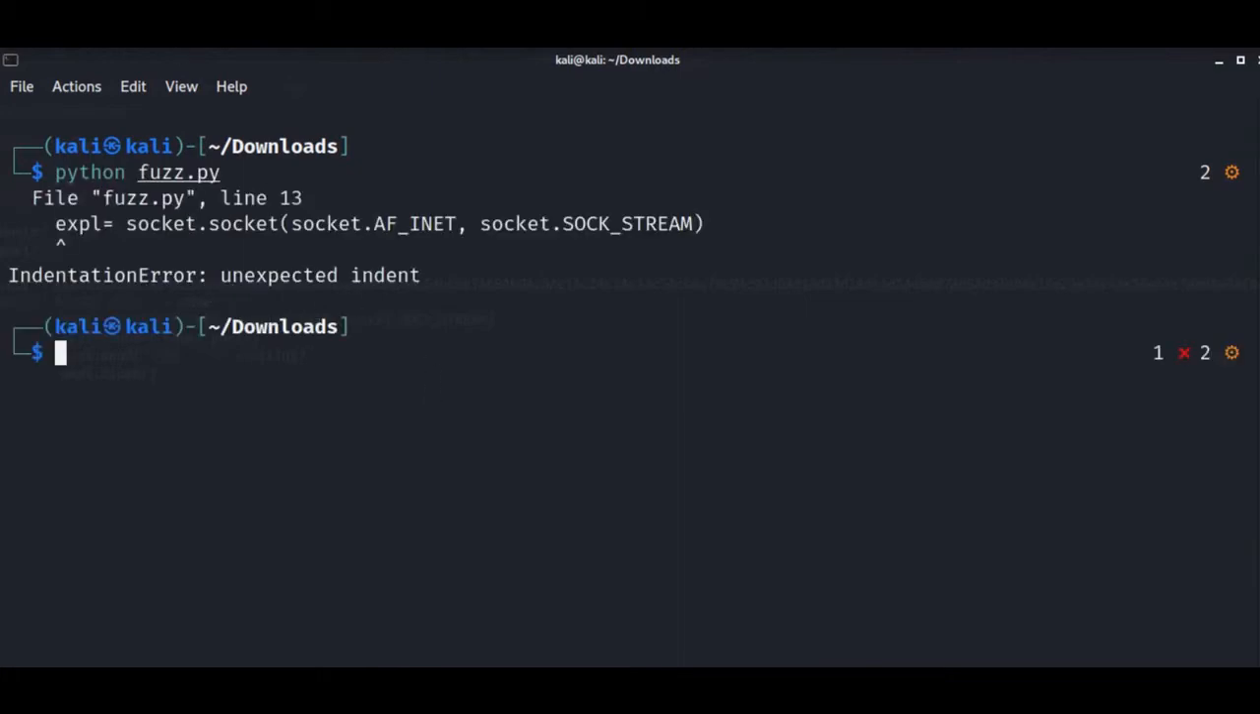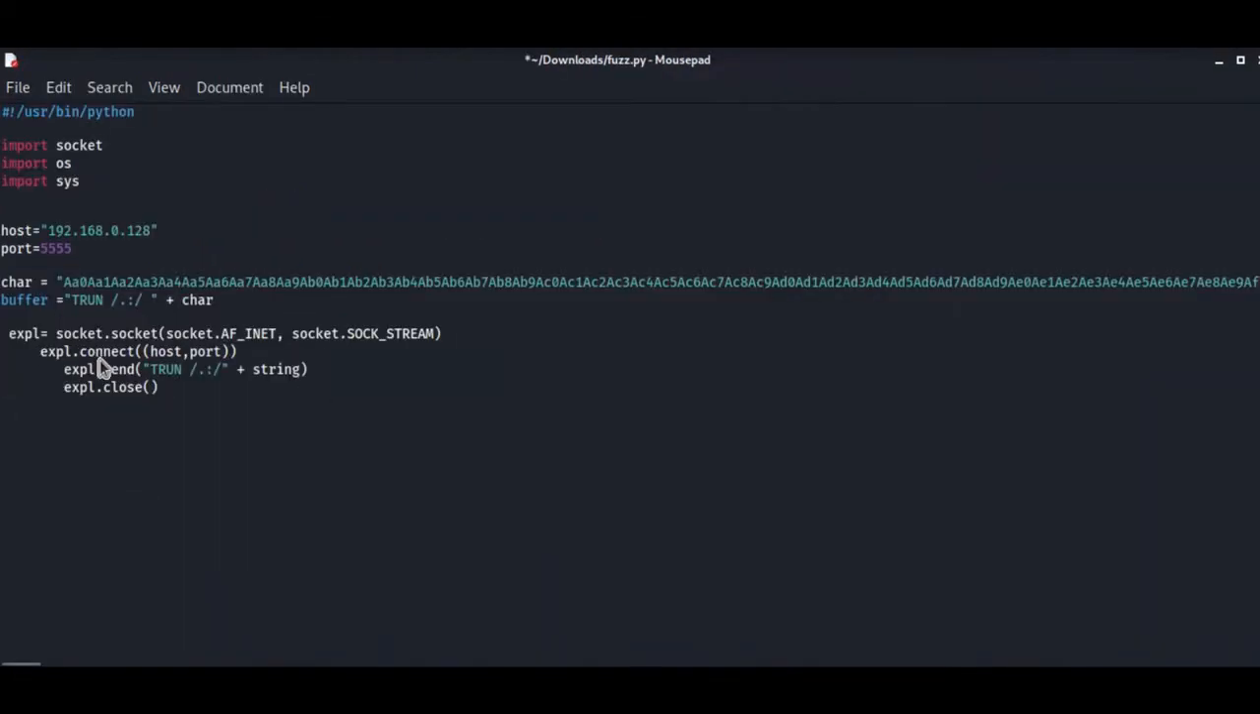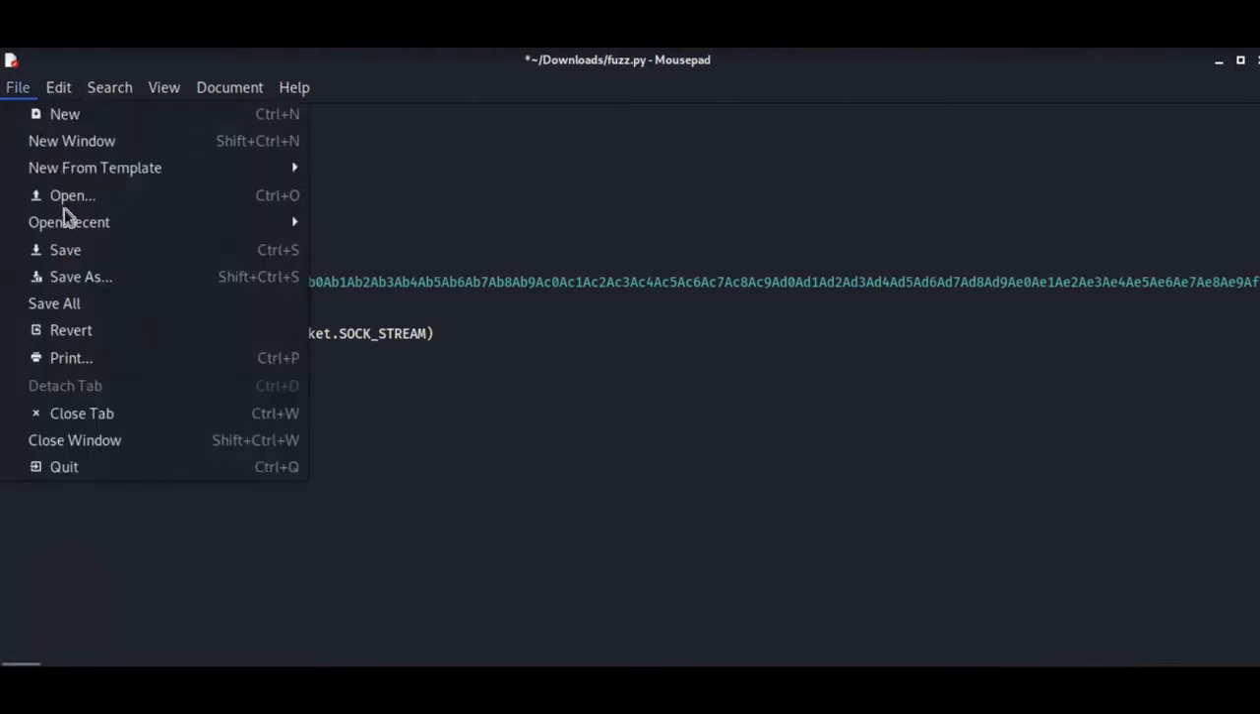Oops, sorry, there is a typo here. This is very important, guys. You have to modify the script. Just make sure, guys, of the double quotations around the string, and then here I'm going to change buffer. Okay, that's it, guys. I'm going to save this.